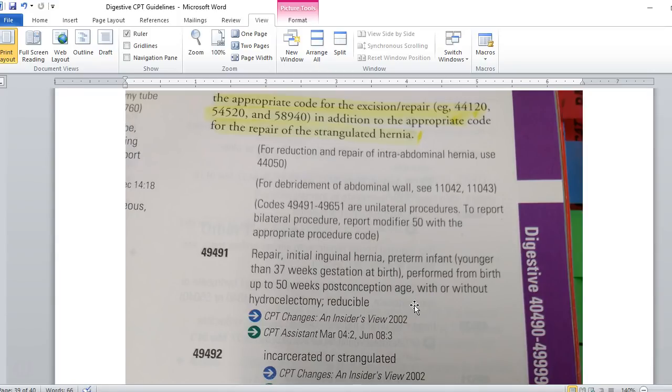Again, we need to be careful. So for instance, we see things like 49491. Repair of initial inguinal hernia, preterm infant younger than 37 weeks gestational age at birth, performed from birth up to 50 weeks post-conception age, with or without hydrocelectomy, reducible. Or it could be incarcerated or strangulated.